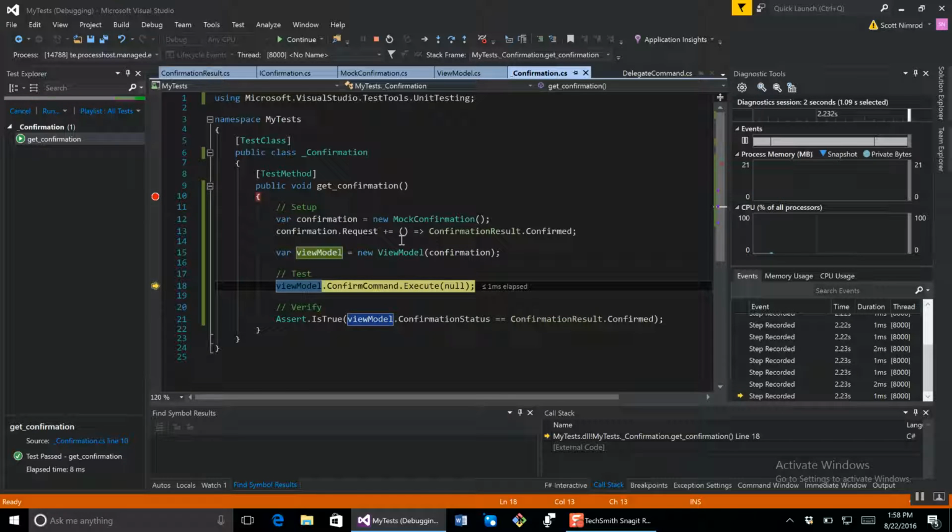But all right, so we instantiated our view model. In our test, we're going to test the invocation, if I can say that, of our confirm command. And the side effect of executing that confirmation command should be us receiving a state of confirmed for our confirmation status. Our confirmation status property on our view model should reflect the execution of this confirm command, in which we return a confirmed status, a confirmed enum value, okay?